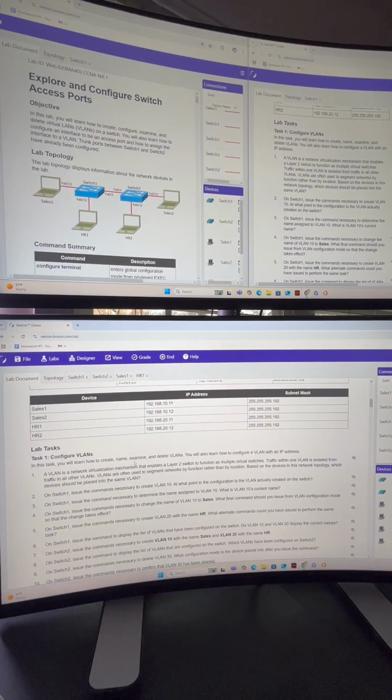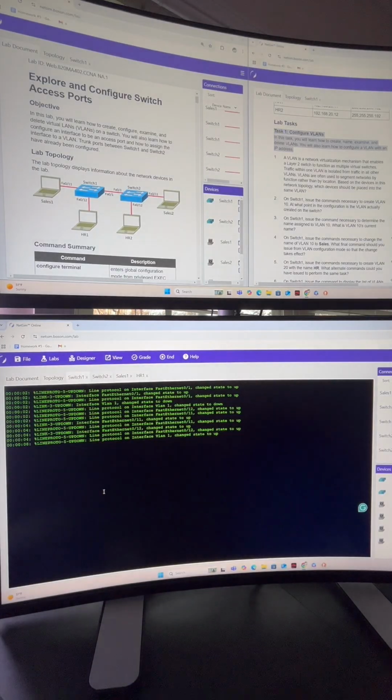All right, so let's go ahead and get into our lab task. We're going to be doing our lab readings right here at the top right. We're going to keep our topology in the top left, and we're going to be doing our configuration down here at the bottom, okay? So task 1, it says configure VLANs. It says in this task, you will learn how to create, name, examine, and delete VLANs. You will also learn how to configure a VLAN with an IP address.